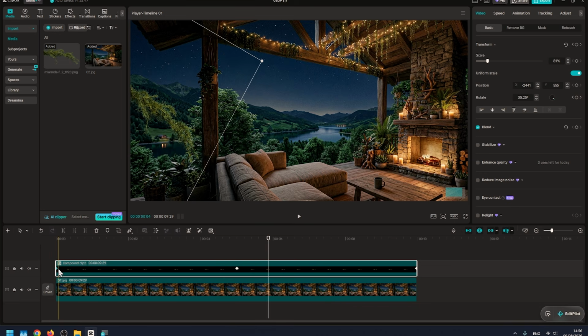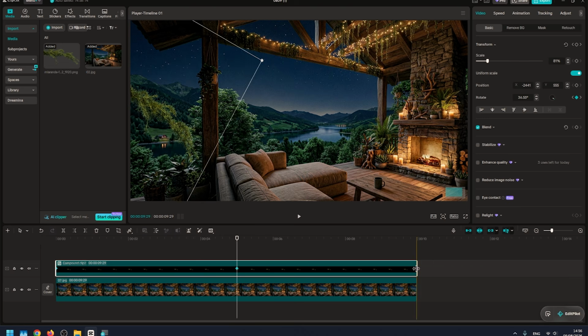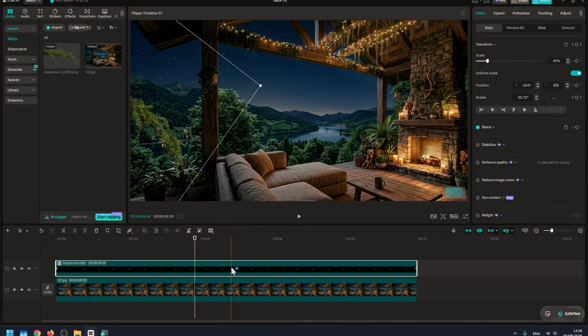To make it more realistic, hold Control button and select every single keyframe. Then right click and select easing. Now if you play, you will see that it goes down, it stops for a while, and then slowly goes back up again.